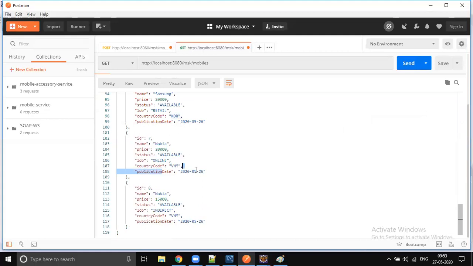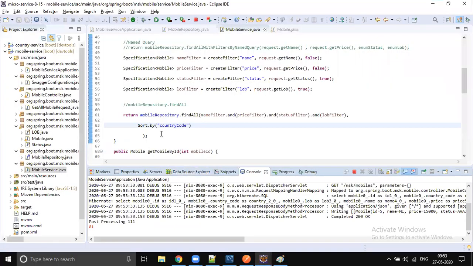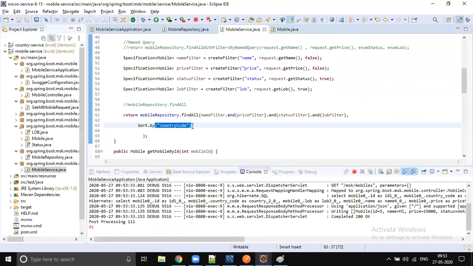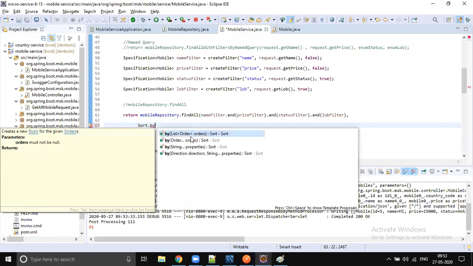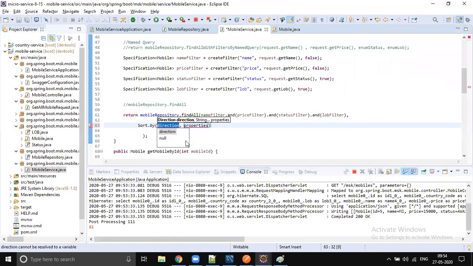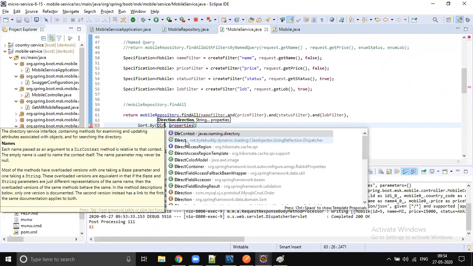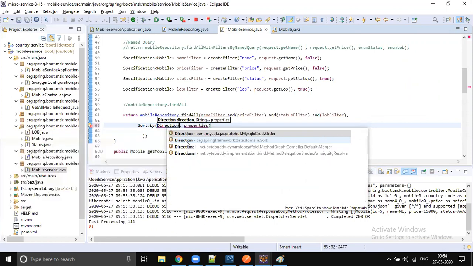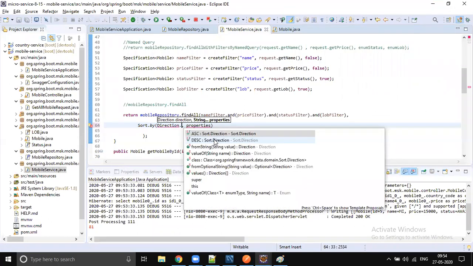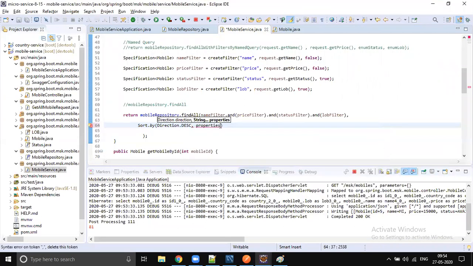So it depends upon you how you want to do it. This is the default sorting. If you would like to do descending order, you can specify direction and property. So it's like Spring Boot, direction dot descending or ascending. By default it's ascending, so let's not do ascending, let's do descending. So descending of name, let's save the changes.